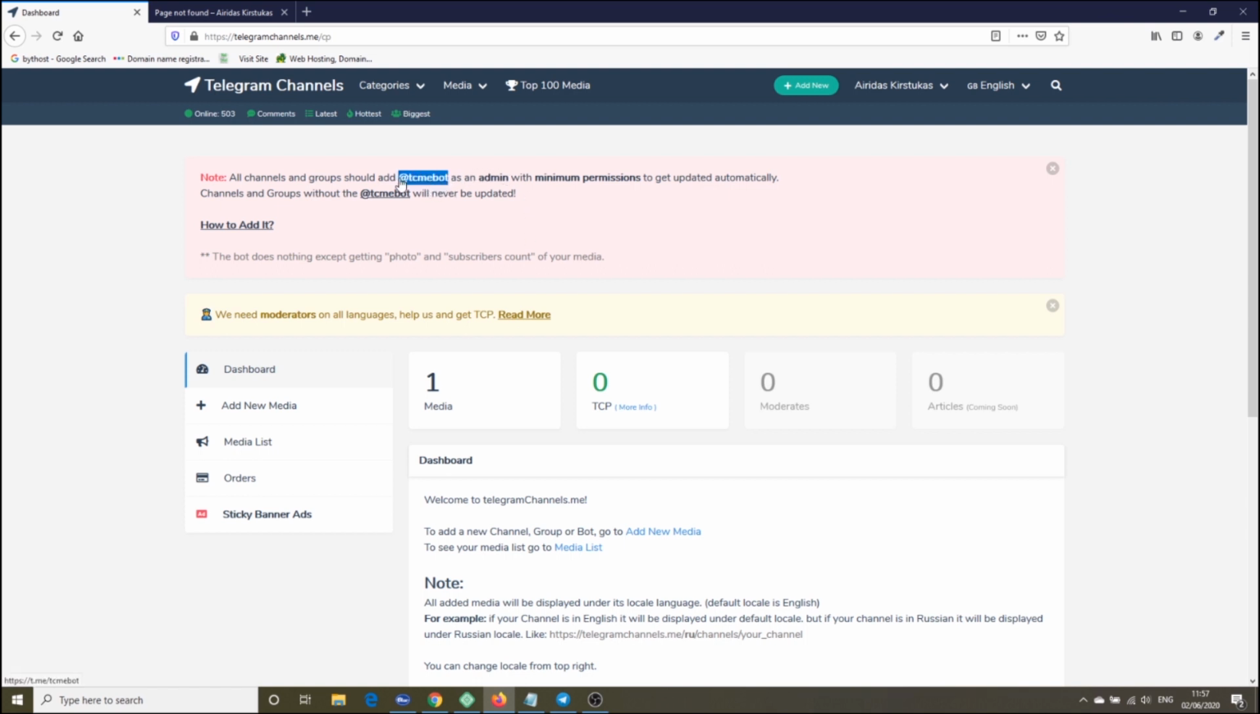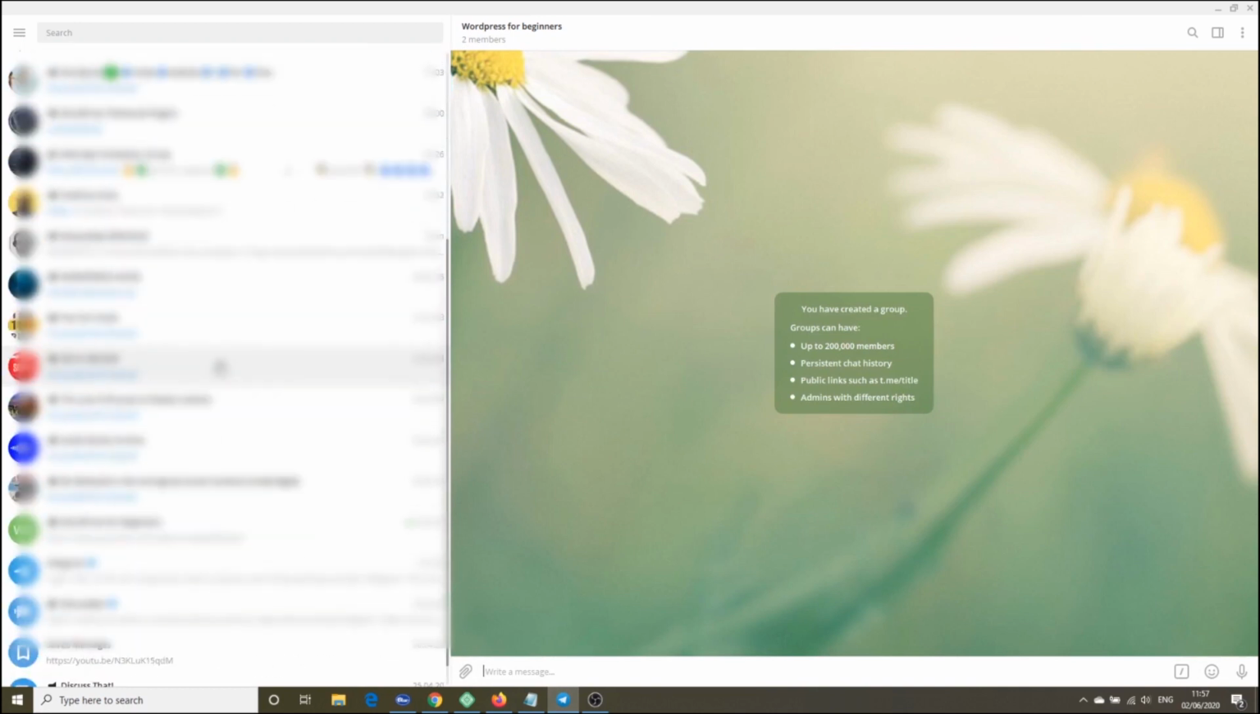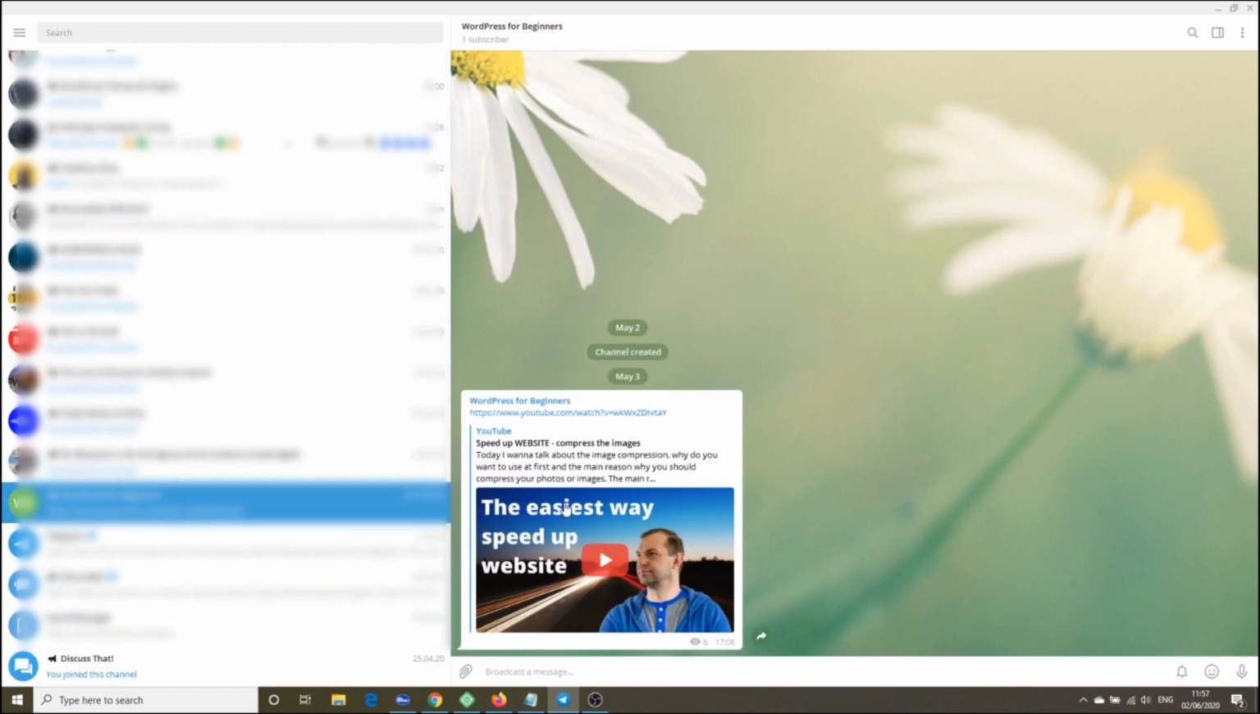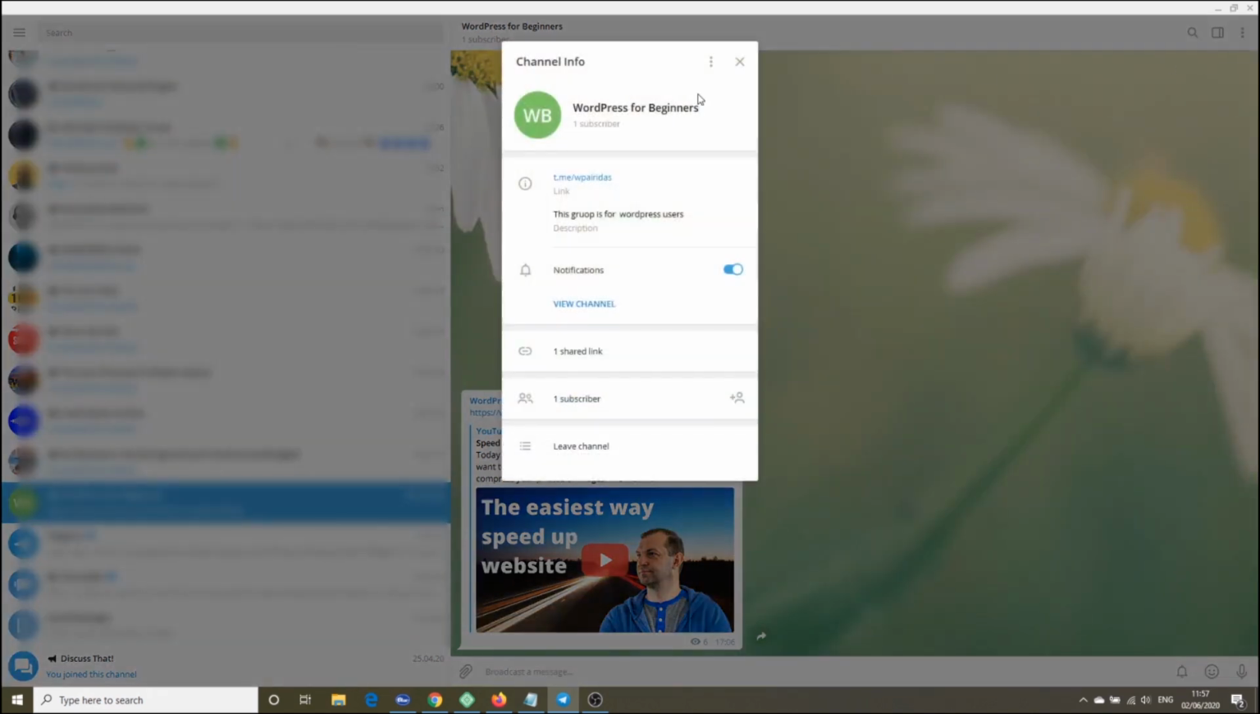We're just going to copy this name, and then we're going to go to our Telegram channel. This time I want to promote this channel. If I press here, I end up in view channel or information, and then you find another three dots. You press that and go to manage channel.